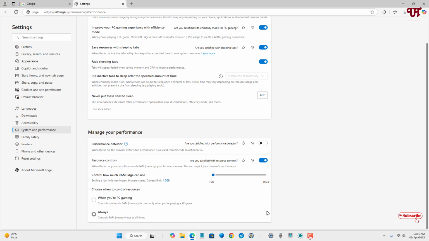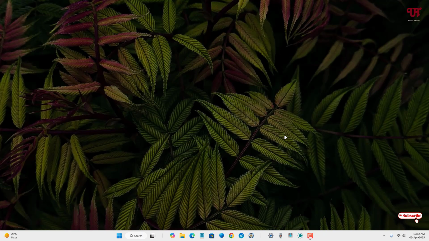So by using these inbuilt options present inside the Microsoft Edge web browser, you can easily limit Microsoft Edge browser's RAM usage in Windows, Mac and Linux computers very easily. So if you never knew about these cool tricks, then you should definitely give it a try.